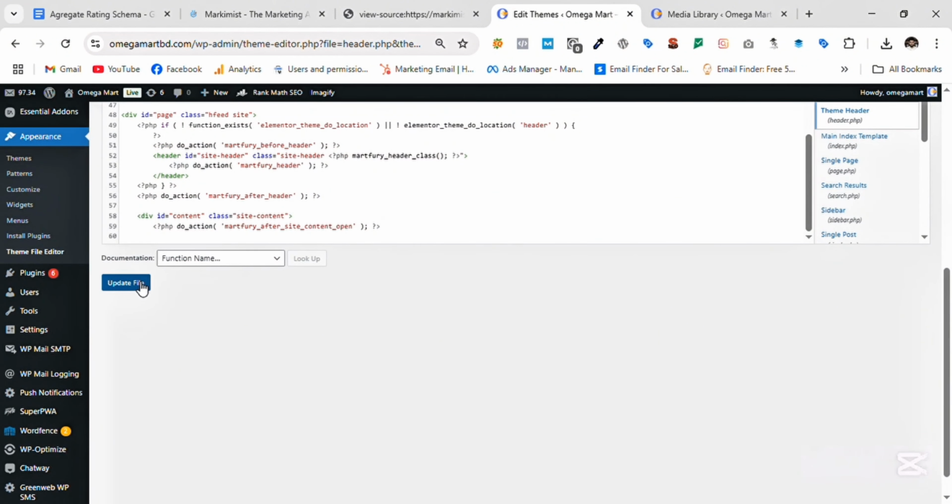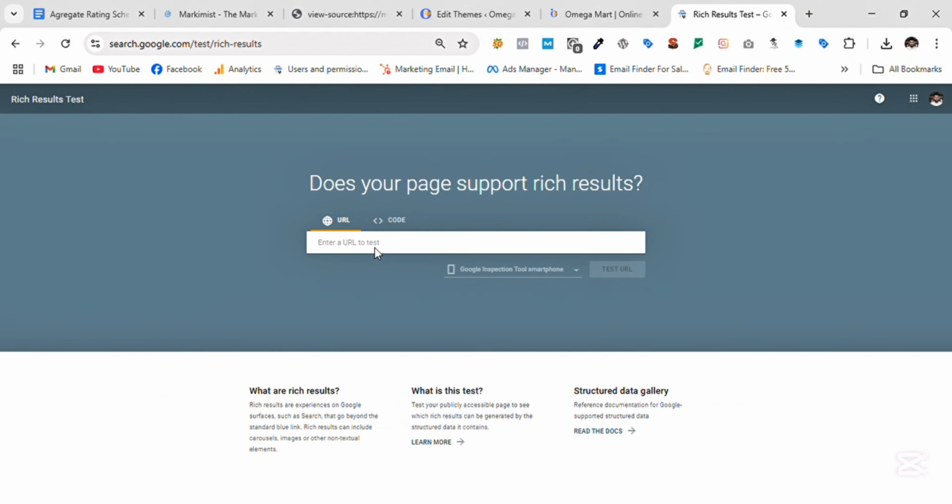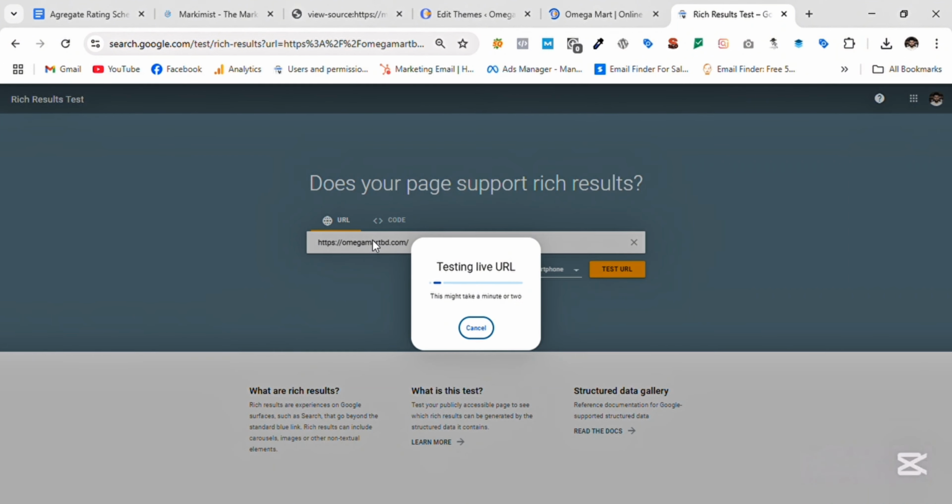Now, update the file. We have added the rating schema code successfully. Now let's check if the code has any errors. You can use the Google Rich Results Test for checking errors.